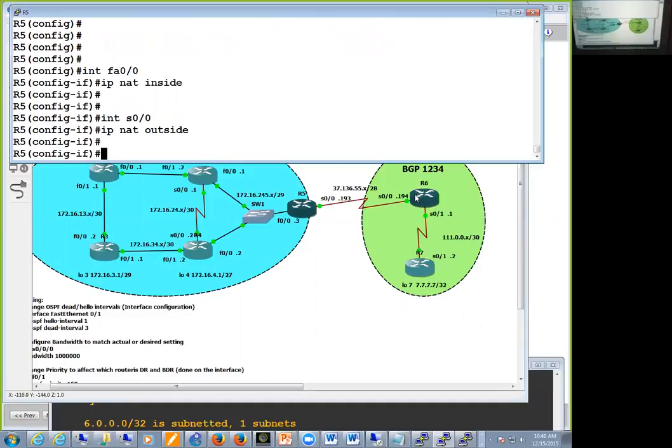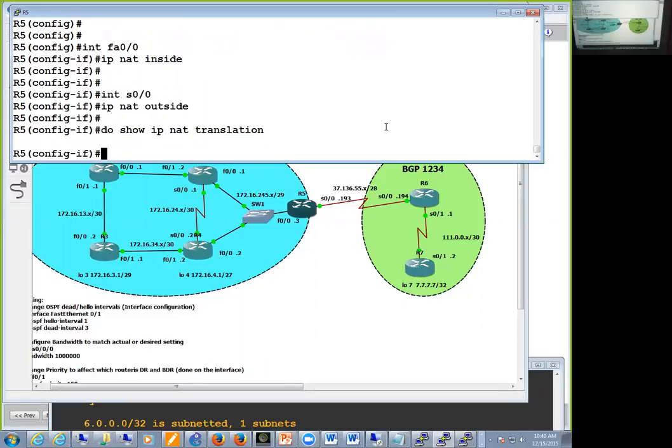And the nice thing is, if we want to verify NAT, we can do a show ip nat translation. Now, because I'm in the config mode, I have to put the word do in front of that command. And I see that there are no NAT translations right now. And so let's go and look back at R6.